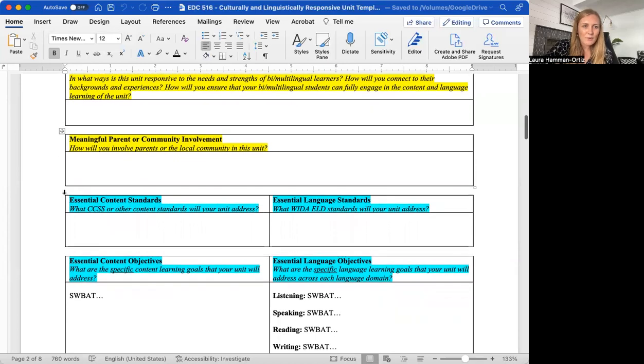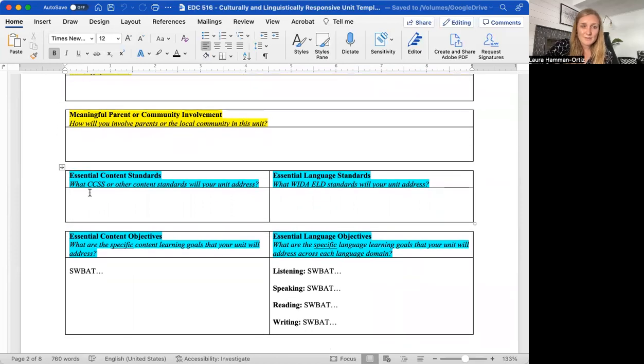And connected to that is, how are you meaningfully engaging with parents or the community? So I want every unit should in some way involve parents or the local community, whether they're engaging with the local community by engaging in some sort of cleanup, or there's a local organization that they're working with or that they're learning about, or maybe you have parents come in and participate in the unit in some way. Maybe they're coming in and teaching students something, or maybe they're sharing something from their own experiences that relates to the unit. So thinking about how you could meaningfully involve parents is important.